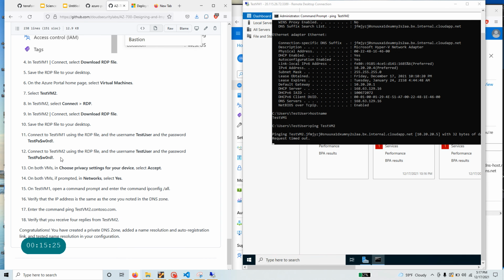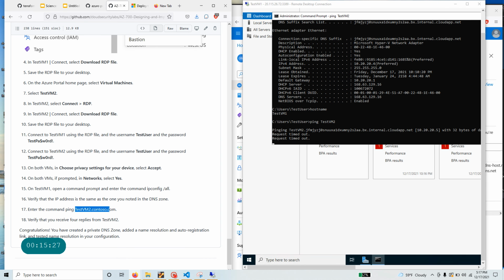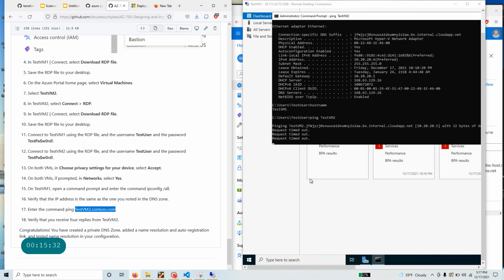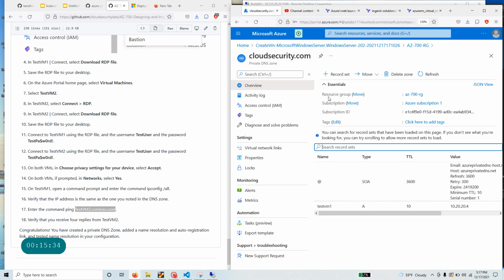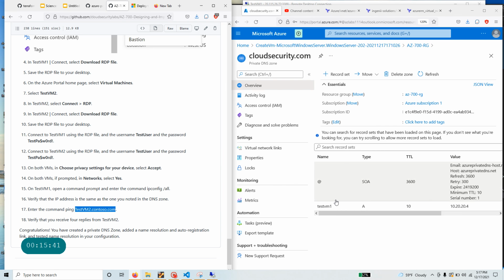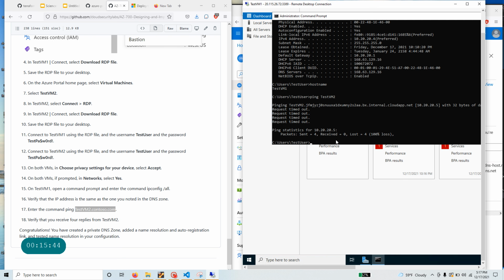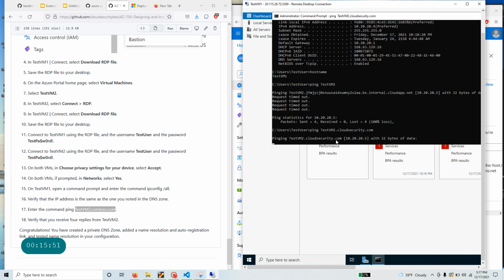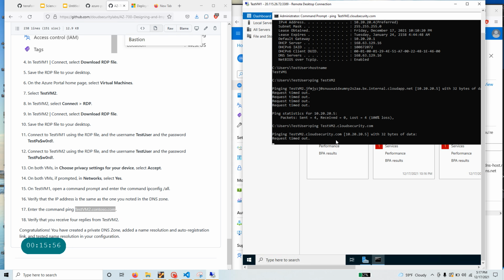So how do I do the testing? For the testing, you need to use the test VM, then whatever the name of the private zone is. So here I can come back. It is going to be the test VM dot cloudsecurity.com. So let's come back over here. So test VM2 dot cloudsecurity.com, and we may have to open our ports though.